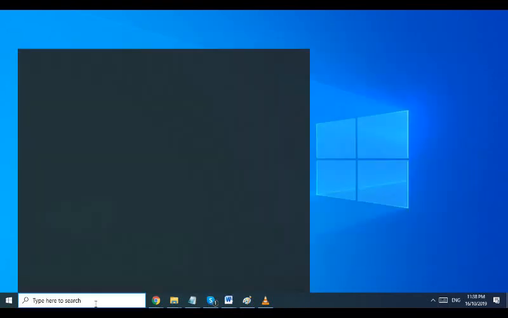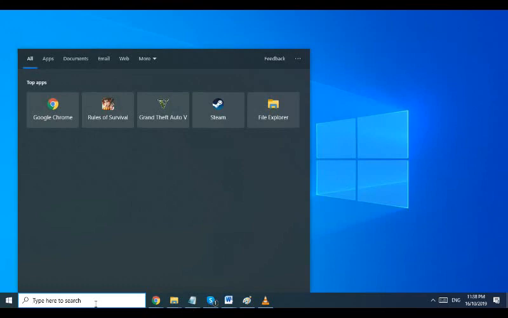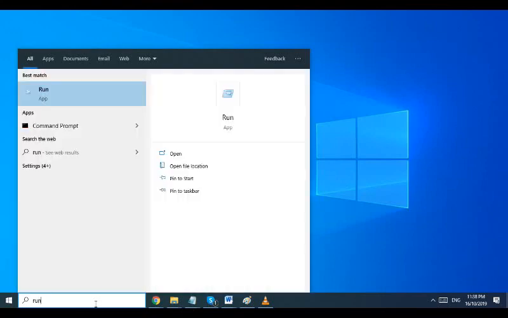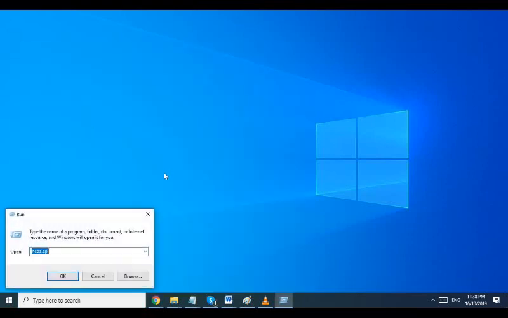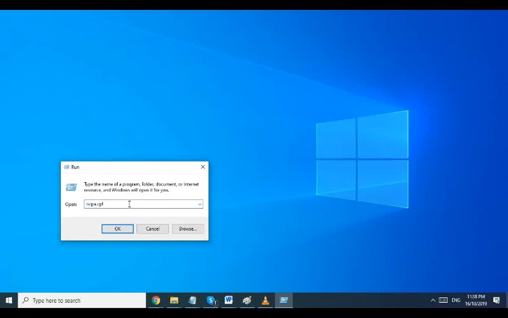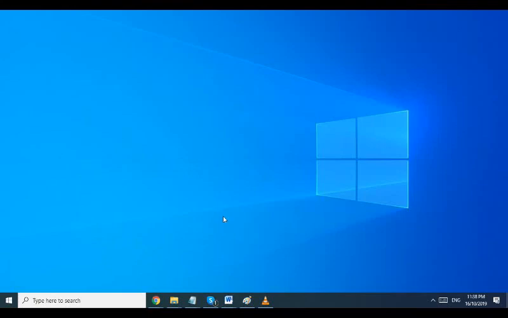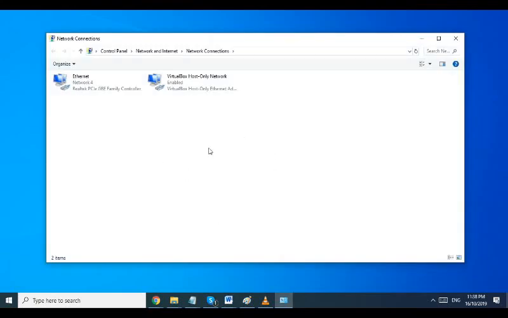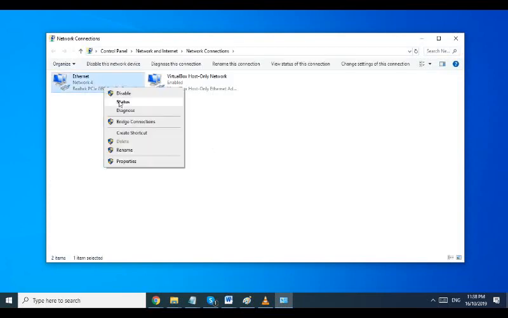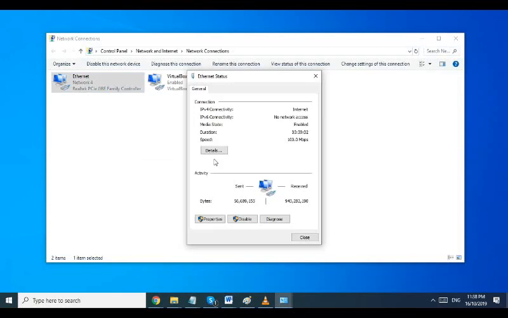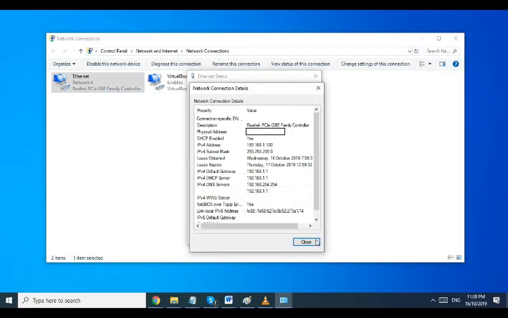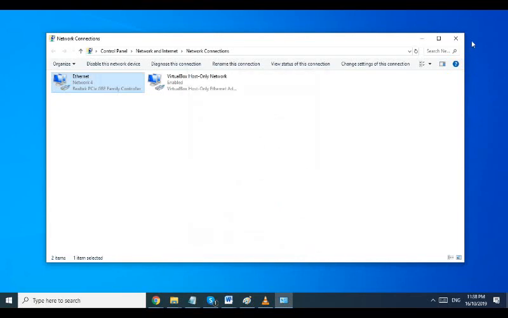So now, if we want to use the ncpa.cpl command, we just need to open the Run command and click on the Run app, and from there type the ncpa.cpl command. Once you click OK, it will automatically direct you to the Network Connections dialog box, and from there you can again do the procedures that we did earlier, click on Details, and check the physical address of our device.